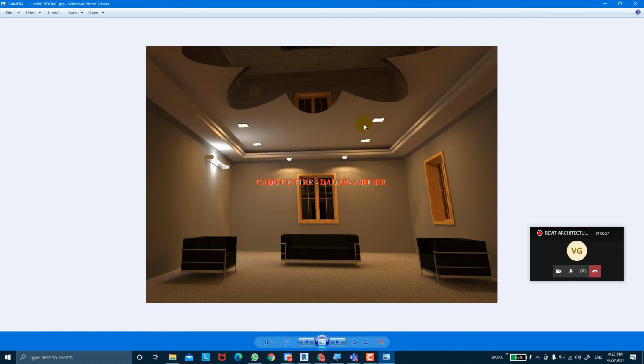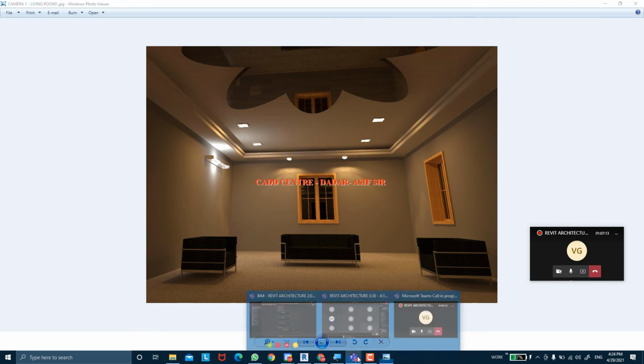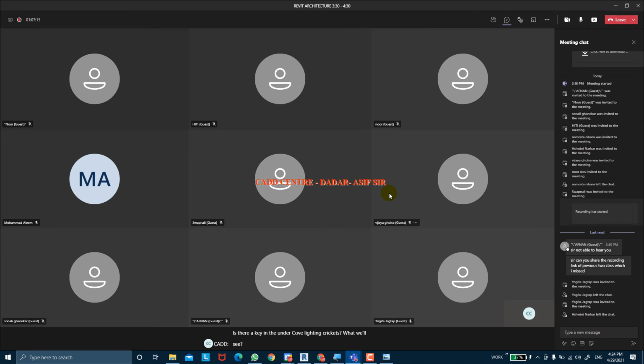Now in the next class, that's tomorrow, we're going to do the cove light. We'll see how to create the LED strip light, and we'll see the result of the light when we do cove lighting inside. Okay, fine. So see you guys tomorrow.